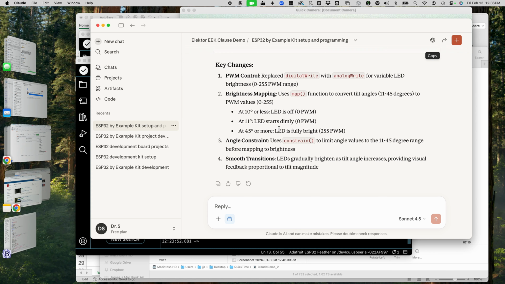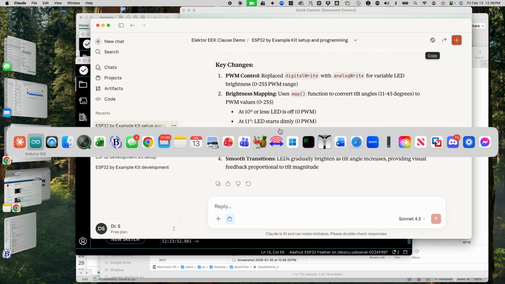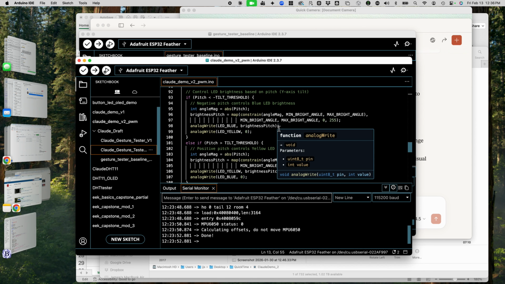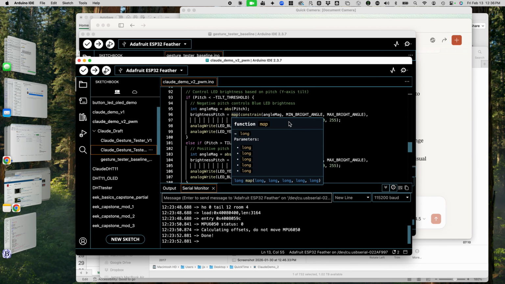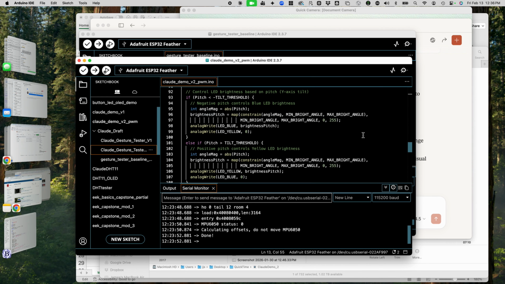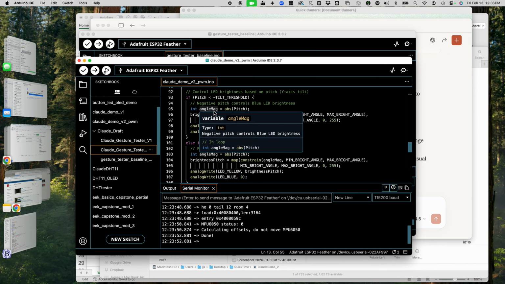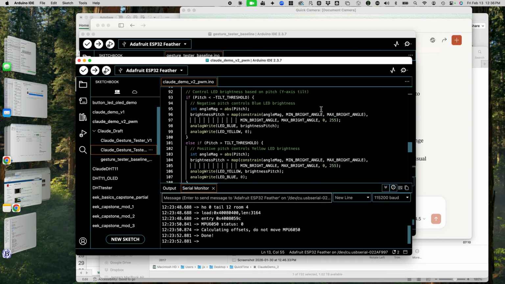So I'll go over to the IDE. There I am, going to the IDE. And then, so there's that logic. The map function is used to go from min bright angle to max bright angle and mapping those values to 0 to 255. That's okay. And then it decided to take whatever the current angle magnitude is, which is the absolute value of pitch in this case. It's going to constrain that value to be between the minimum bright angle and the maximum bright angle, which is 11 and 45.